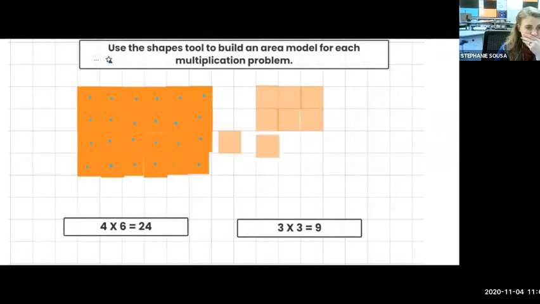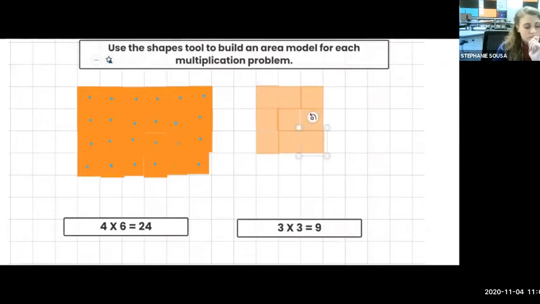And my last row of 3. And if I built my shape correctly, I should end up with 9 square units in this shape. Let's count them. 1, 2, 3, 4, 5, 6, 7, 8, 9.